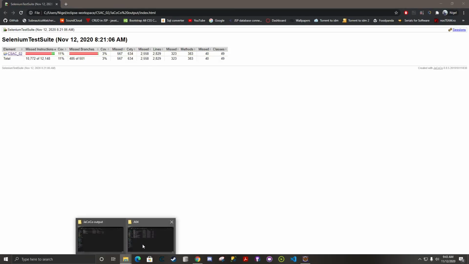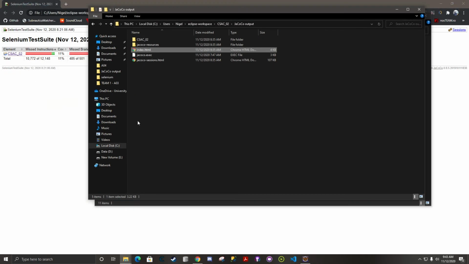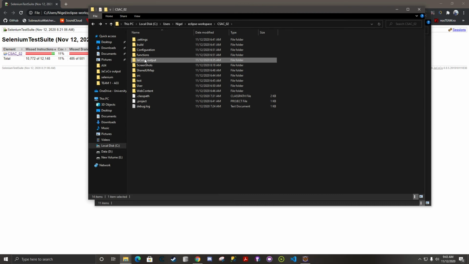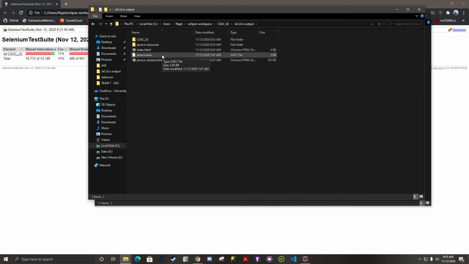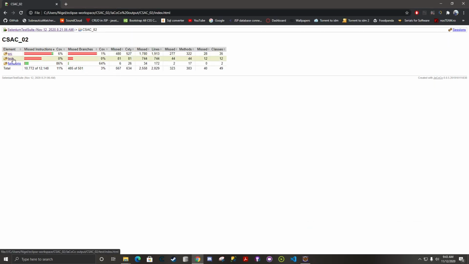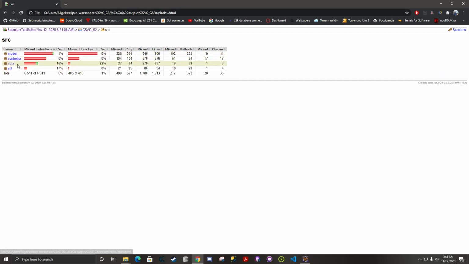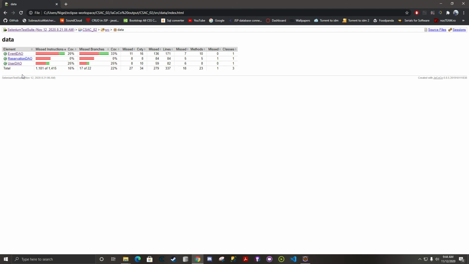For JaCoCo coverage, we have generated it using the method mentioned in M15. So we have the jacoco.exec, which we imported in Eclipse. I'll go through the test, the source folder. So we've got 20% coverage in the event DAO, 0% coverage in reservation, as we haven't implemented this yet, but we will in the next iteration.